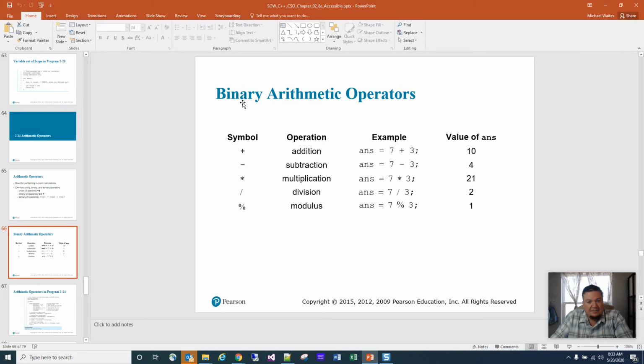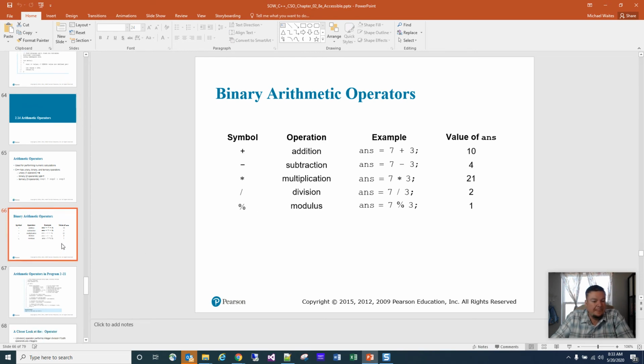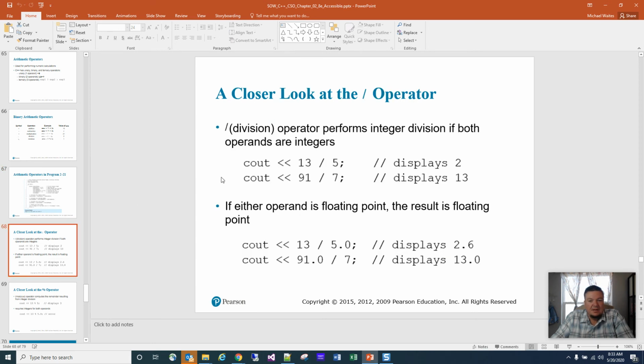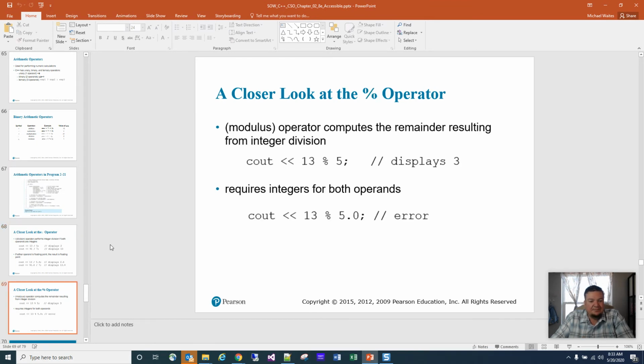We have the typical binary arithmetic operators, including modulus, which we will use. And here is a quick little program to go over some of the arithmetic operators. A close look at the divide operator. It's pretty straightforward. I'm not going to get too much into the weeds on this one. I want to get a little more into a close look at the modulus operator. For those that have never used modulus, it basically tells you what the remainder is going to be.